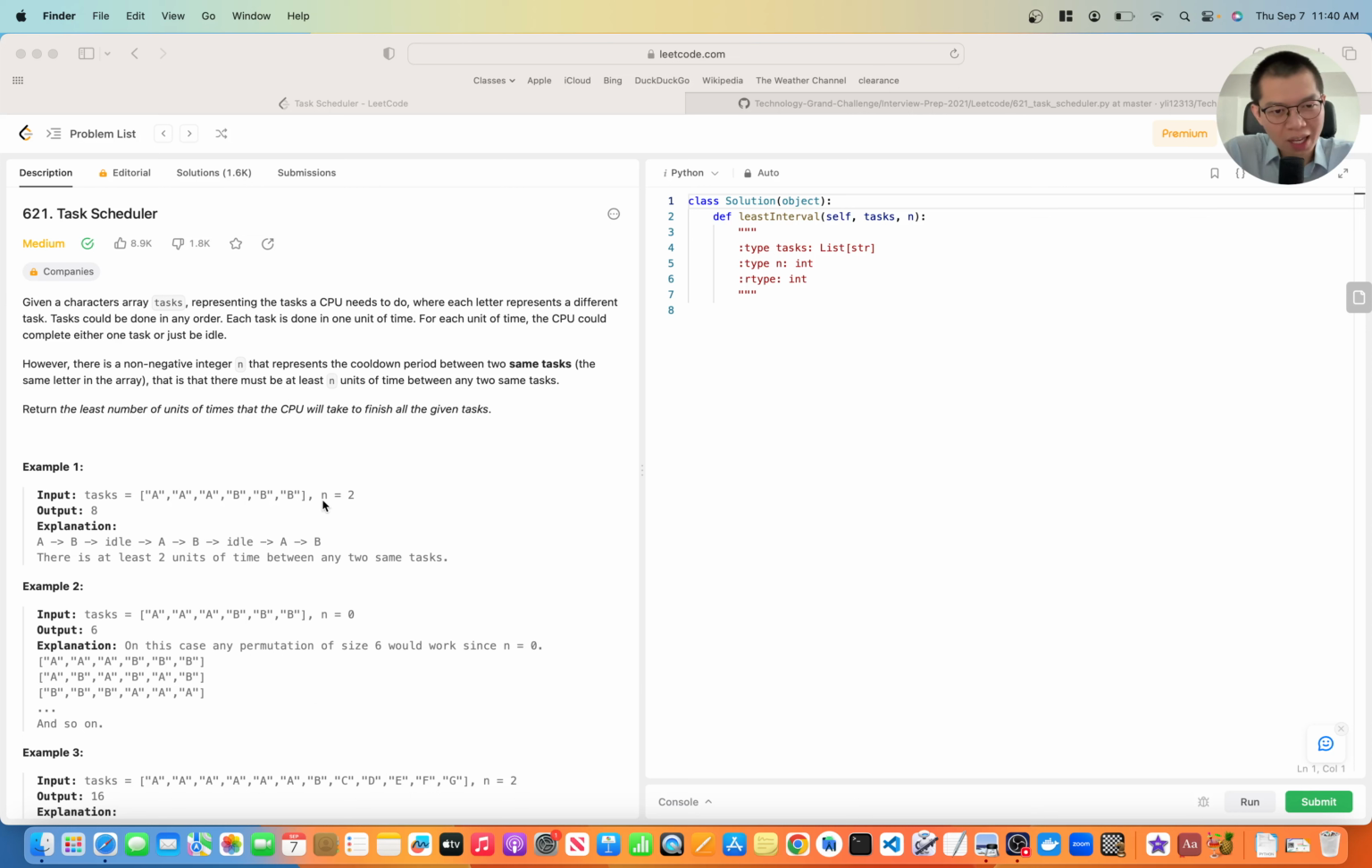So this n equals 2 cooldown period means that whenever you have tasks that are the same type, you need to let them sit. Let the two tasks of the same type have the cooldown period first before you can do that same task again. I'll give you this example. You start with an A. Well, you can do a B or let the CPU remain idle, but it has to be 2 units of time before you can do another A task.